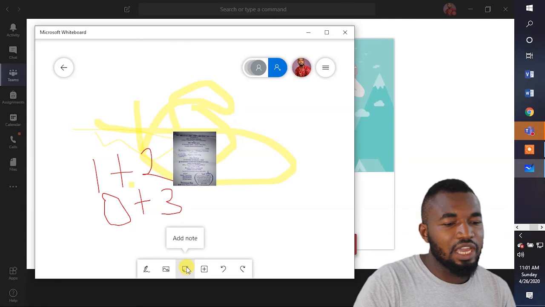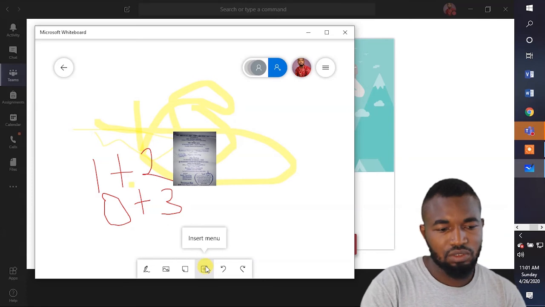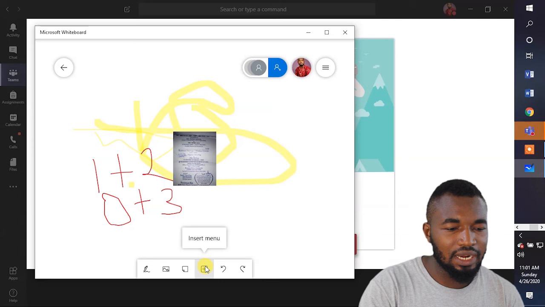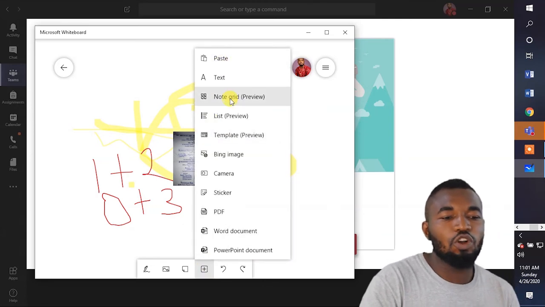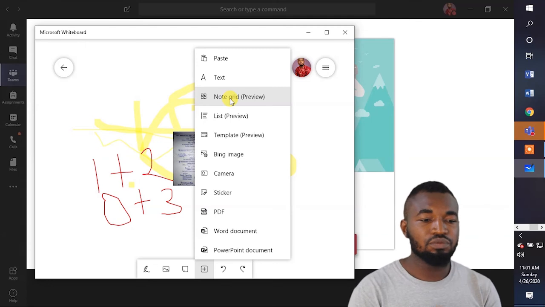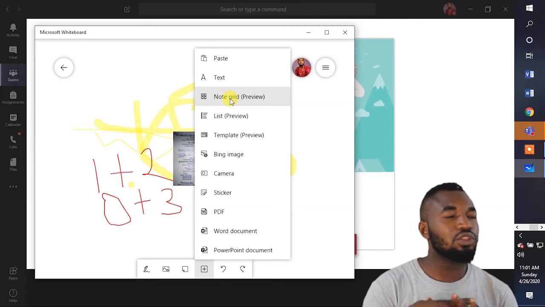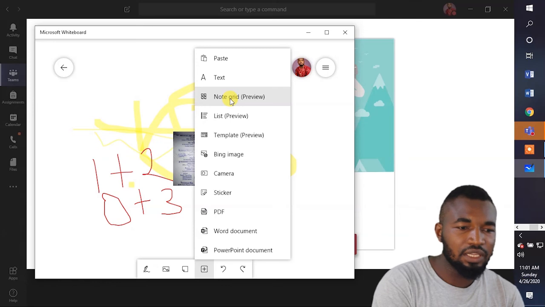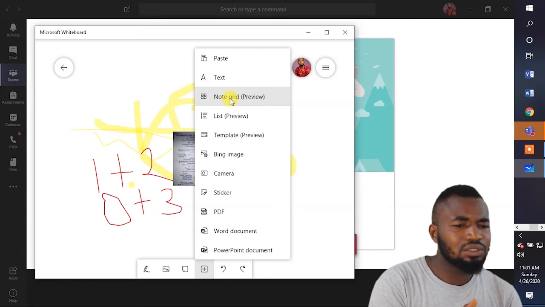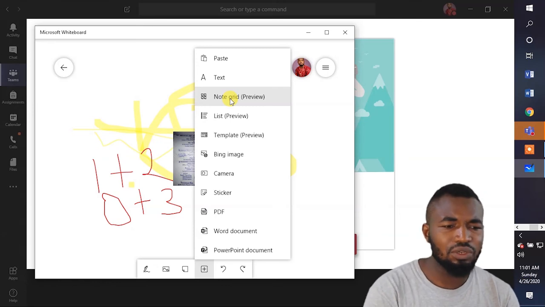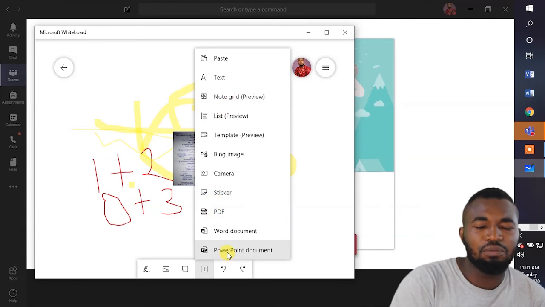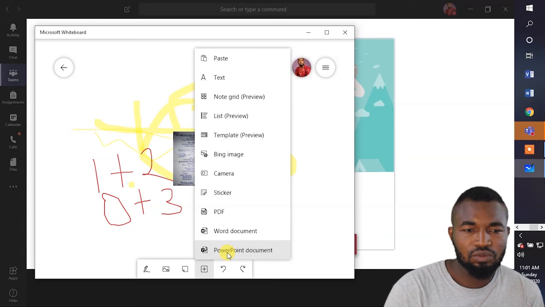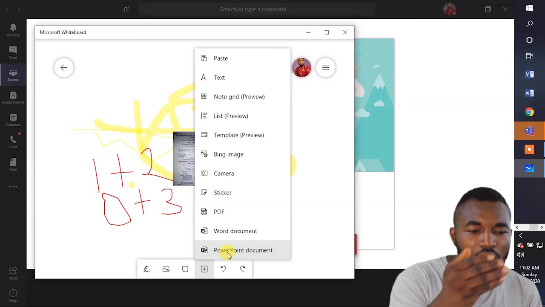and over here we can also add notes, and there's lots of things we can add. Once you click on the insert menu, these are the things you can do. You can copy a document from Word and paste them here. Text. There's a lot you can do with this. Even PDF. You can even do your PowerPoint presentation from the insert menu. You can present your notes on the whiteboard.